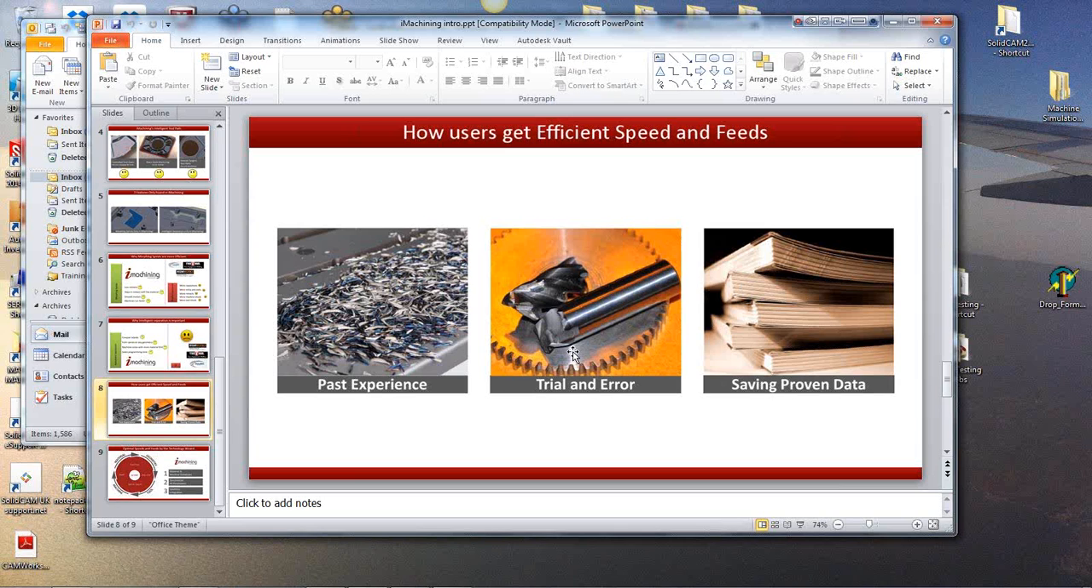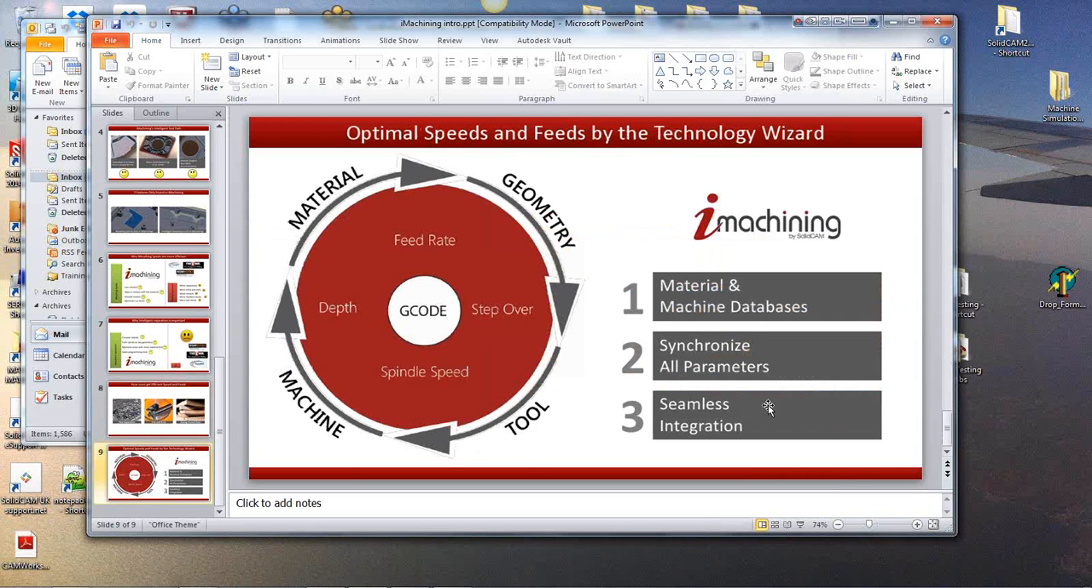But in SolidCAM iMachining, what you have is a proven technology wizard, which has been trialed on various machines, various materials and various tool types, to get an optimum speed and feed and step over for your given material. So it's in the machine and material database, and it synchronizes the information from the three parameters, which are your material, your machine, and your tool, your tool style and material, etc. And it just calculates out the best speeds and feeds for you.